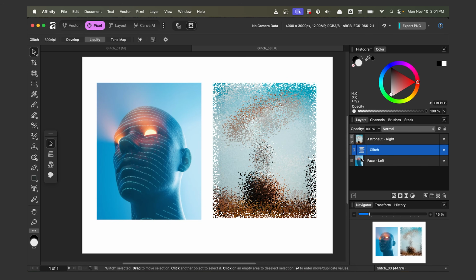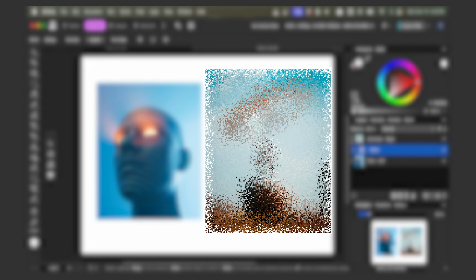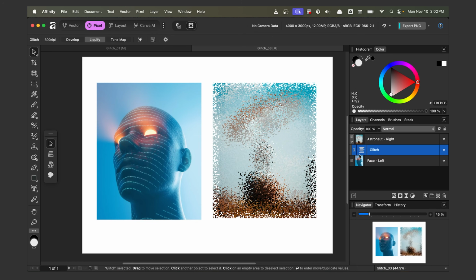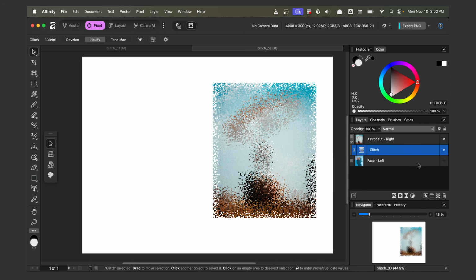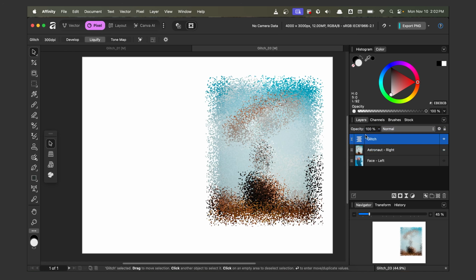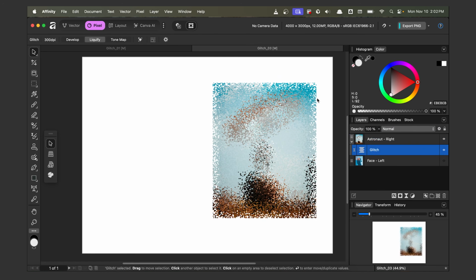And if I expand it, now it's just affecting that layer there. However, there is one side effect to this approach. Notice how it's limiting it to the square area of that image. Let's see what it was doing before. Let me turn off the face for a second. If I take the glitch filter and I drag it up here, notice how it's spreading it out more. Whereas if I attach it to the image, it's limited to that area.